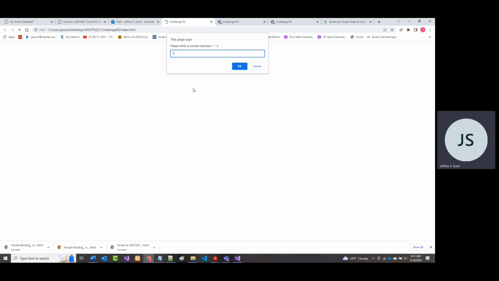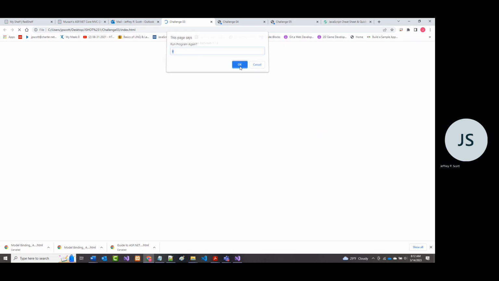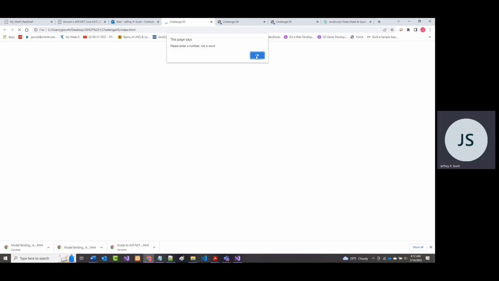If I put in 1, it says 1 is the loneliest number that you'll ever do. If I put in a 2, it says 2 can be as bad as 1. It's the loneliest number since the number 1. If I put in a 3, it says there is no 3. If I leave it blank, it says please enter a number, not a word. Or if I put in something non-numeric, same message, please enter a number, not a word.